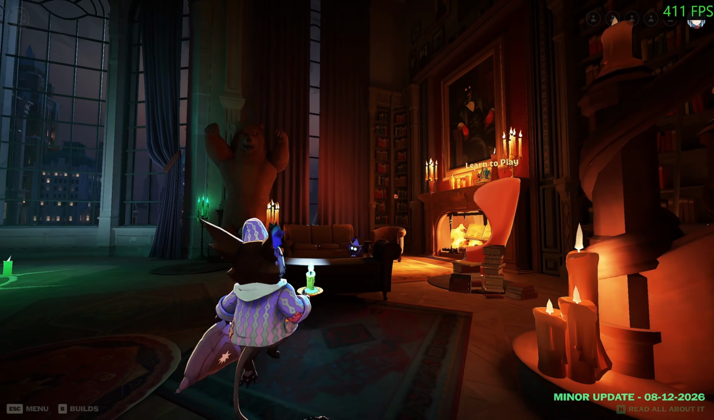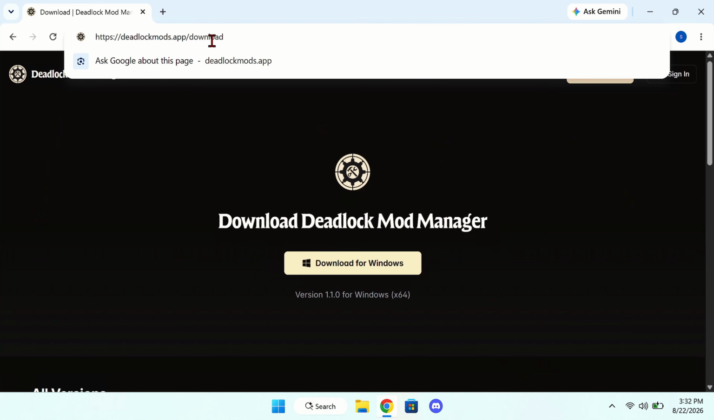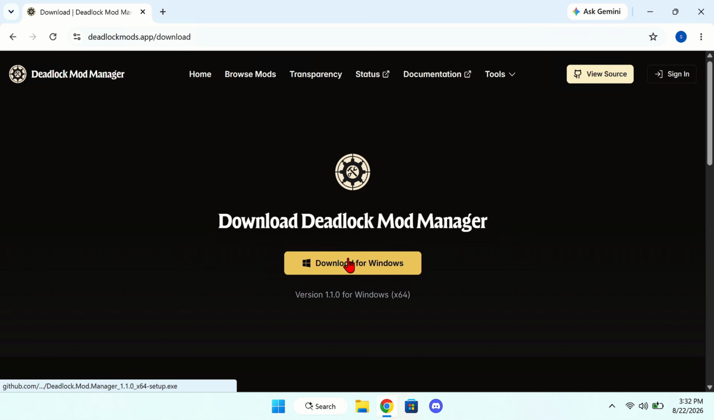Here's how to install mods for Deadlock in under 2 minutes. Go to deadlockmods.app/download and select Download for Windows.